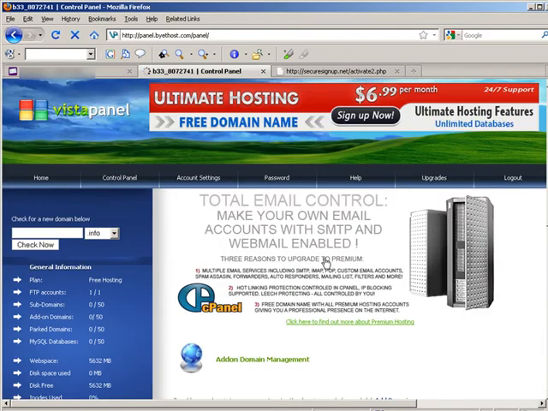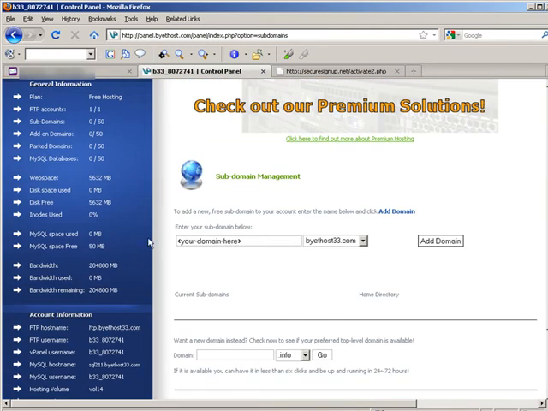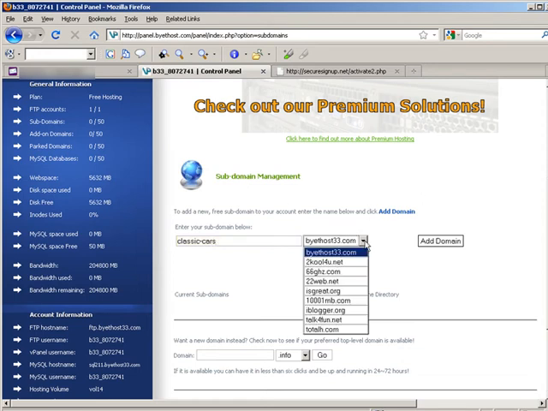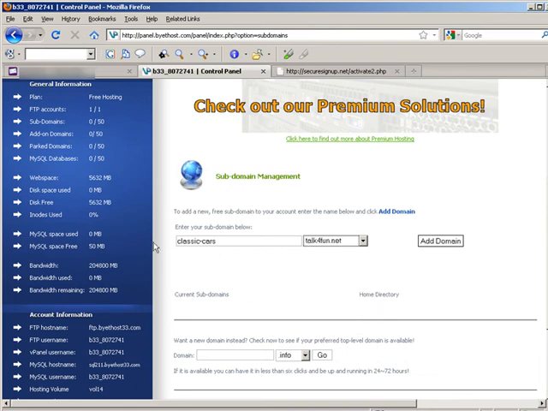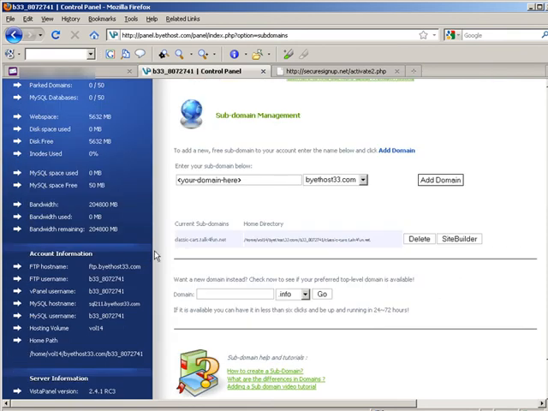Okay, and then you can also use subdomains. This is where you can put in any domain name you want. So say we want to do classic cars. And then over on this side, we can pick which domain we want to use, and we can use any of these for free without registering anything if we want. So talkforfun.net, so I'd have classic-cars.talkforfun.net if I add this domain. Okay, and here it is.